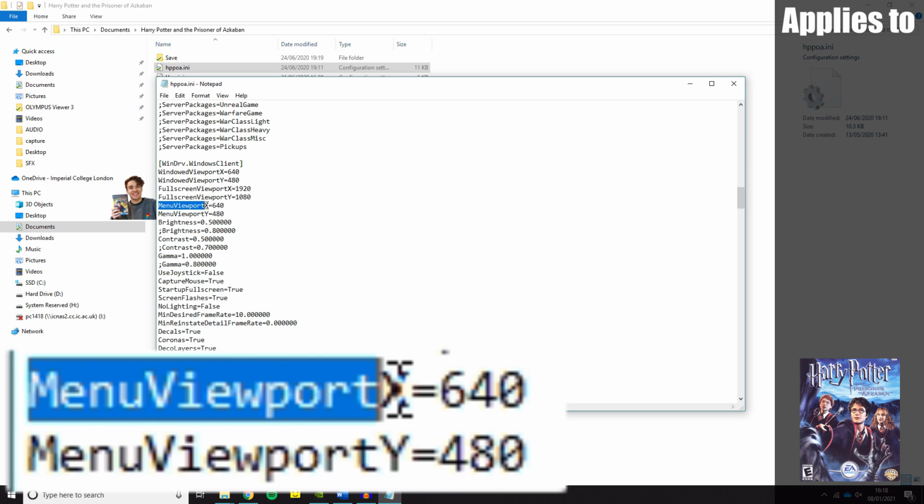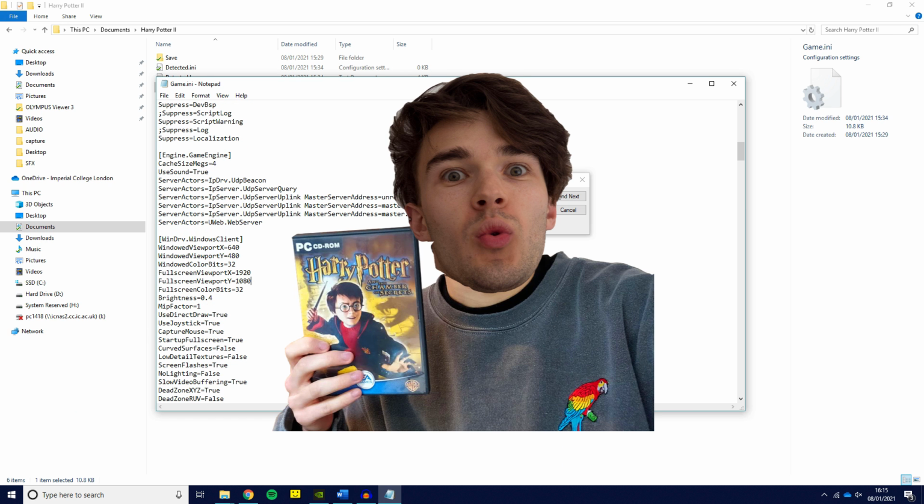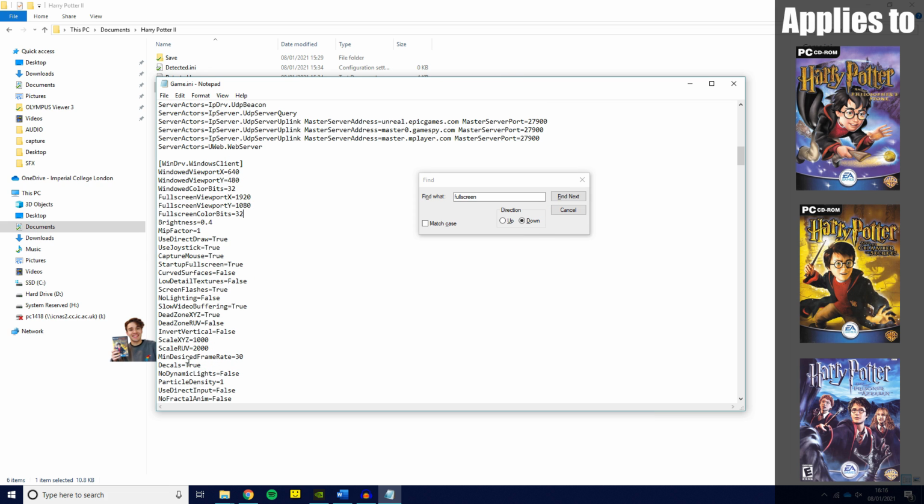For Prisoner of Azkaban, after you've changed the full screen resolution, you can also change it for menu viewport X and Y, to which you'll do the same values as you've done up above. If you want to go higher than 1080, I'm not 100% sure how well it works, so you'll probably want to Google that yourself. Next thing you might want to change is the frame rate.